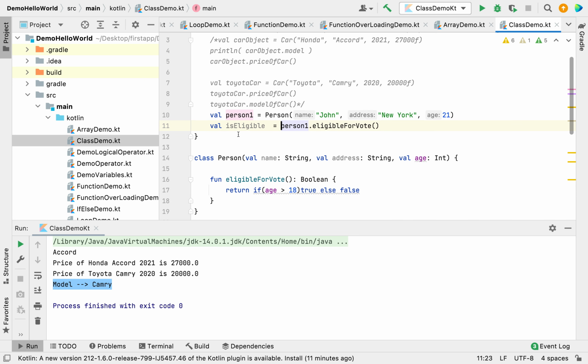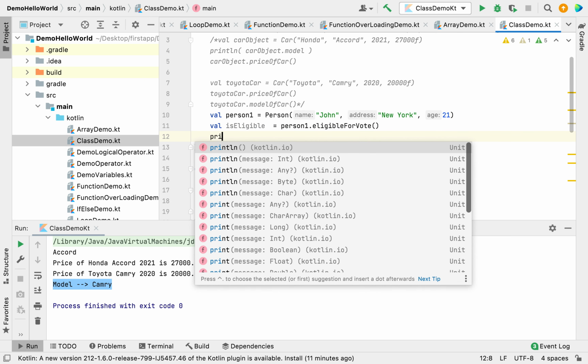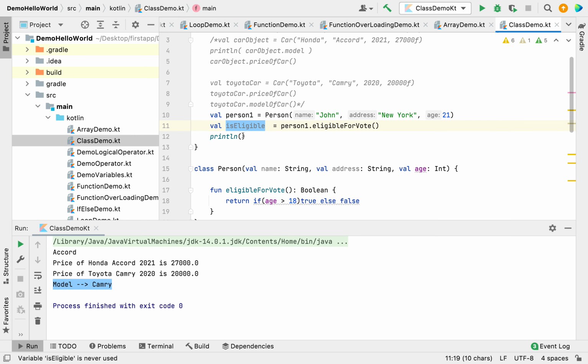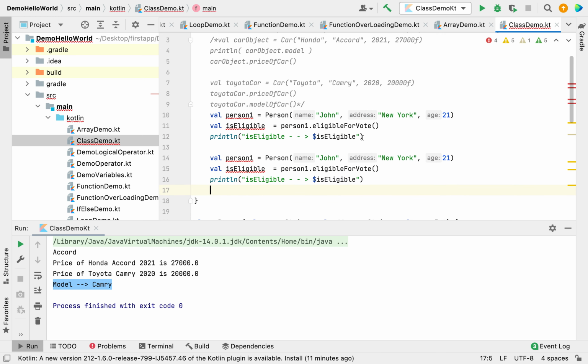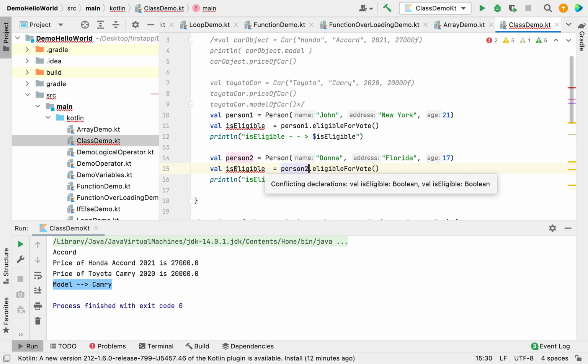Now, what the function is returning is a boolean, so we'll hold this boolean in a variable, and then we'll print this. Now similarly, we'll create another object of the same class with different parameters. And we'll pass her age as 17. So this Donna is not eligible for voting. So let me make the changes.